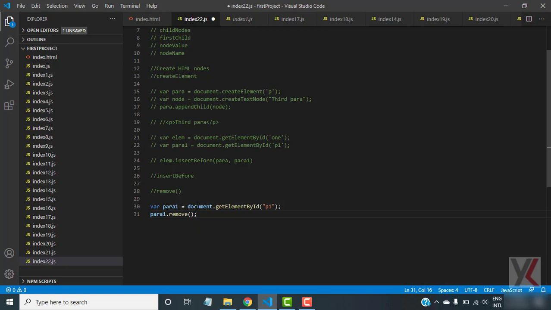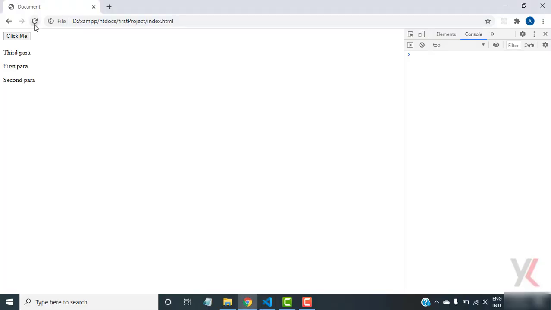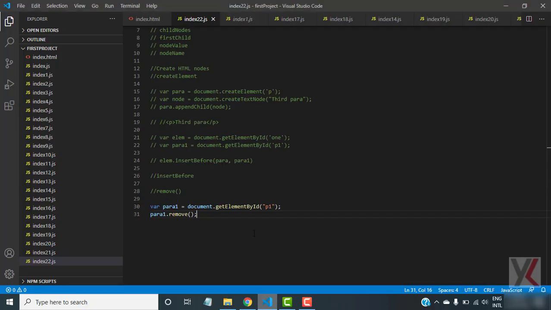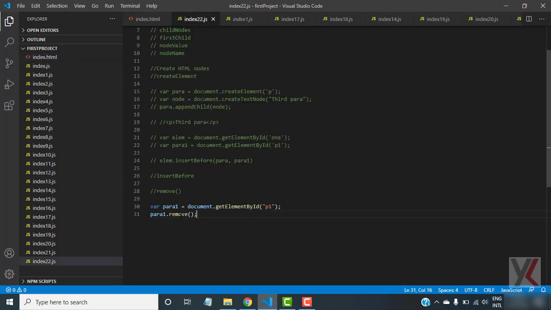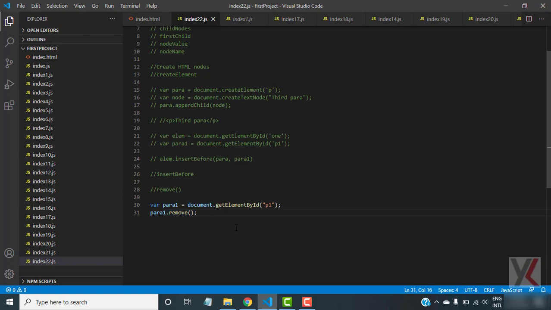Now we are removing this particular element. So now we'll save it and let's check whether it is removed or not. So we'll refresh it. So now you can see our first para is removed from this browser. Okay, so we are doing it with the help of JavaScript. We are not doing it manually. We are removing this particular element with the help of JavaScript with this remove method over here.